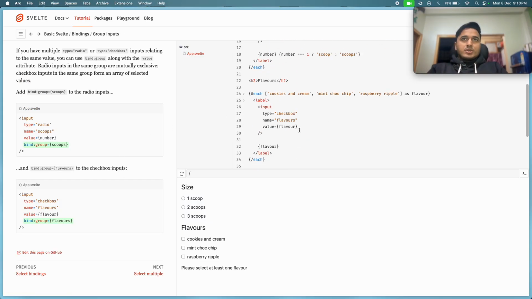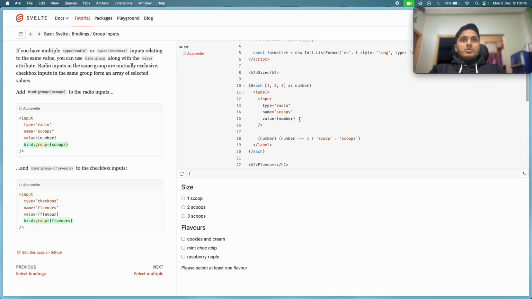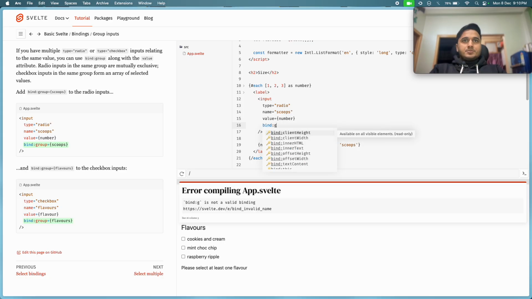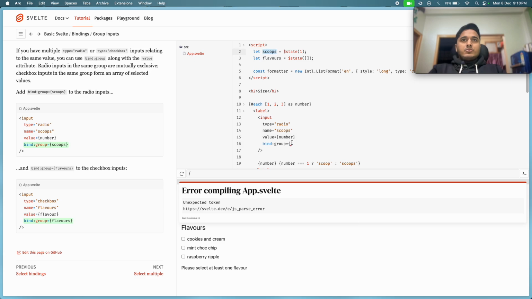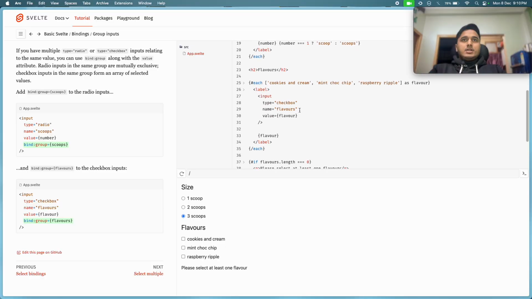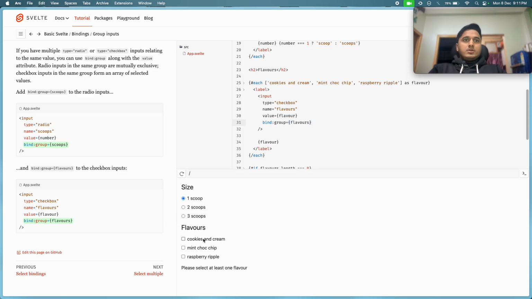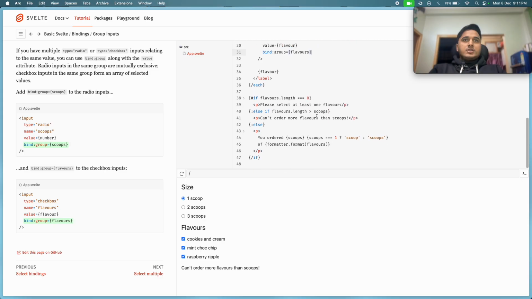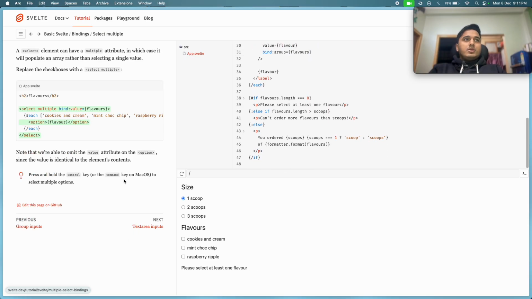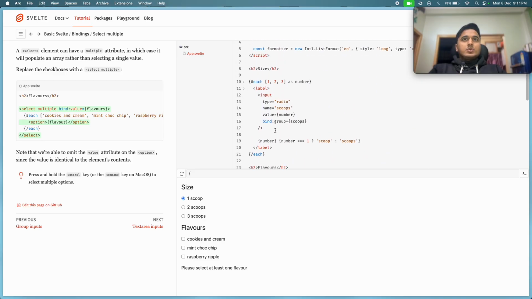Similarly, if you're grouping things, you can use group. If you see this, this is a label input, and if you want this, you can do bind group, and with group you can pass the values that you want to check. If you do this, now if you see, it is correctly handled. Similarly, you can do bind group equals, and it should be flavors, right? If you do this, it is taken care of, right? So this is grouping.